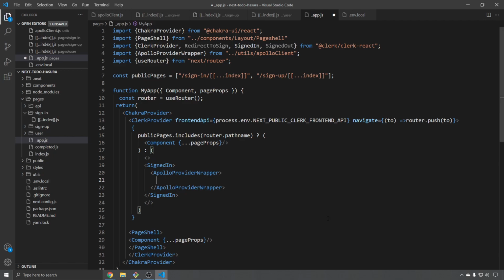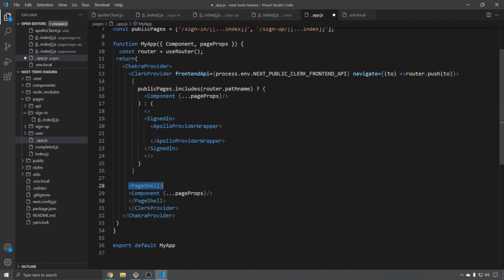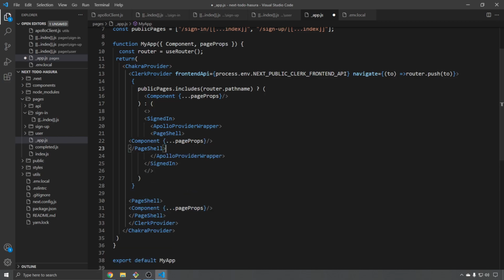And then we're going to have this part here, like the page shell and the component props. So we can copy this and drop it in here like this. And then let's just tab this so we understand where we're at. And then we tab one more, and tab one more. Okay, so if we're signed in, we want to show them everything that we have.